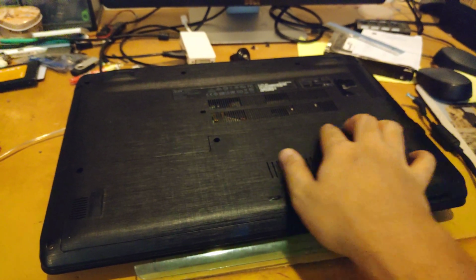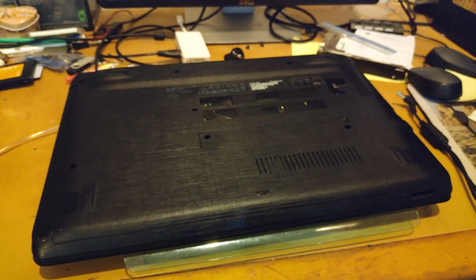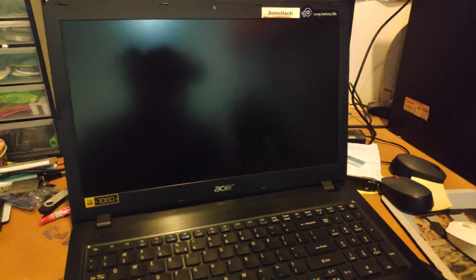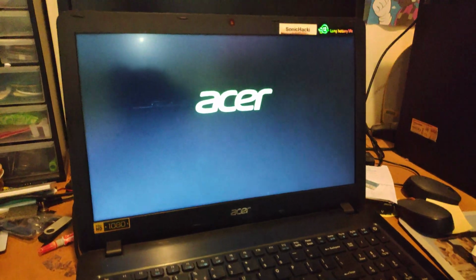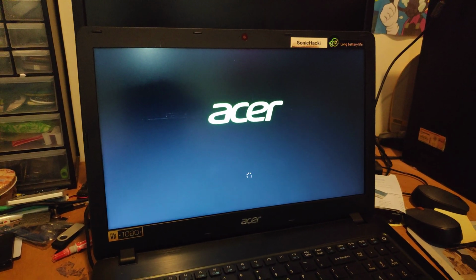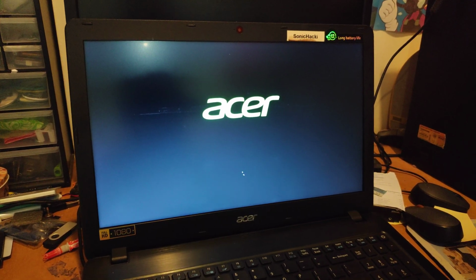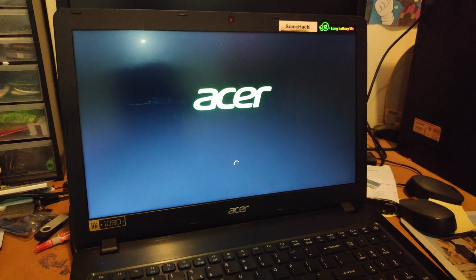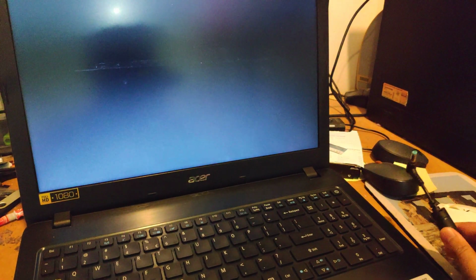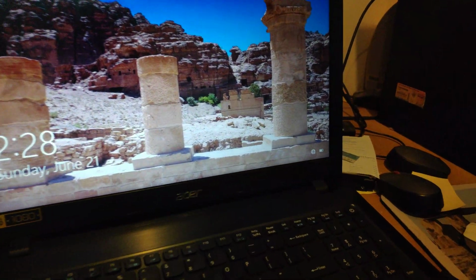Alright, now that I've tightened up all the screws, let's try it out. I have not plugged in the power. We're going to try to power on this laptop without the use of the AC adapter. So here we go. As you can see, the laptop starts to boot up. Give it some moments, and now you'll see that the charger is not even used at all. It's not even plugged in, and it's working fine. And check it out.